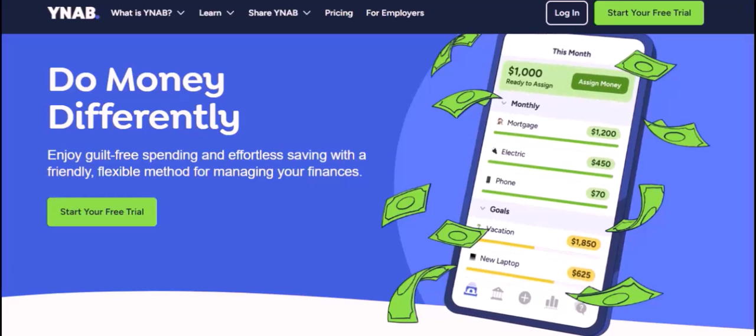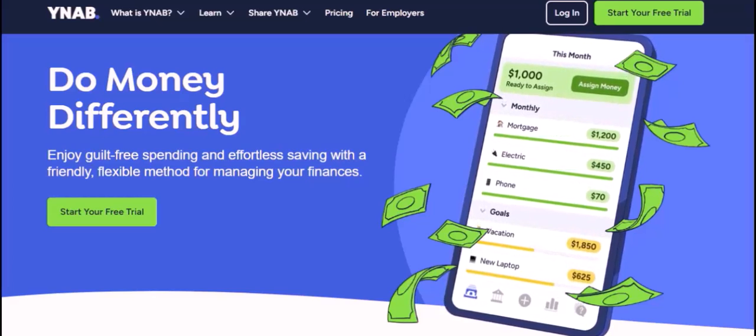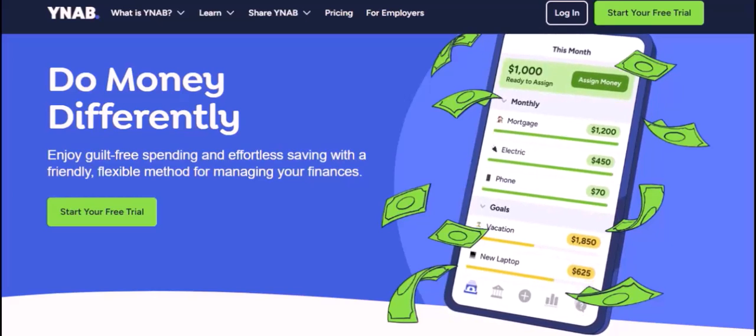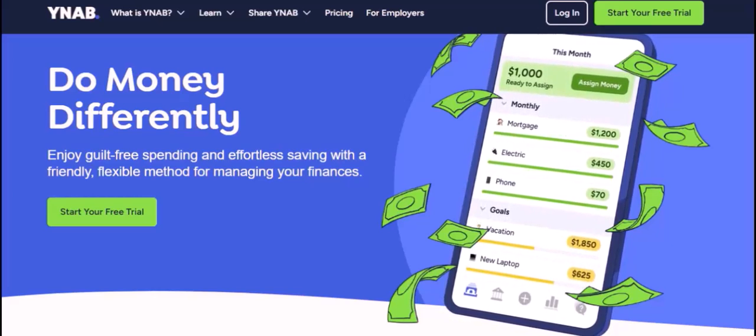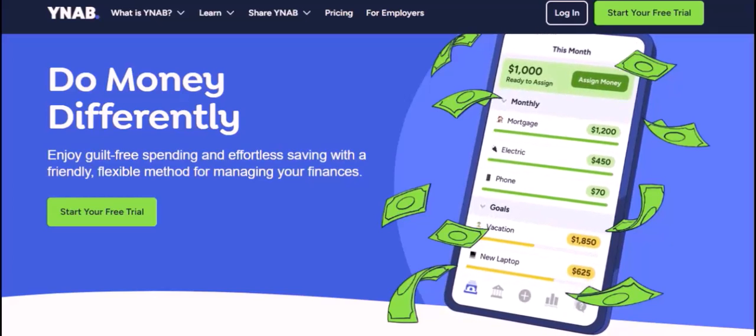YNAB has powerful import features that can save you tons of time and frustration. Today, we're going to dive deep into how to import your transactions so you can get back to what really matters, making a budget that works for you.